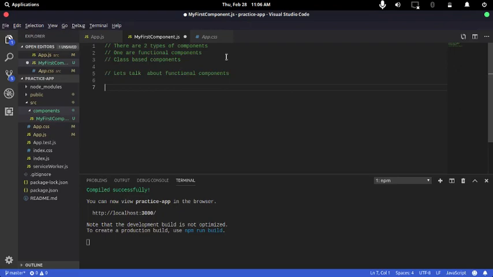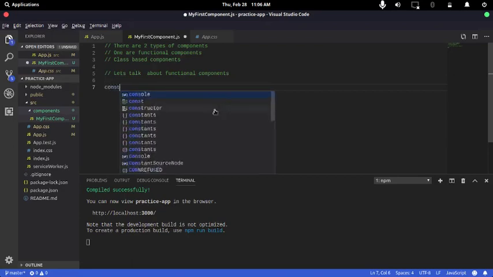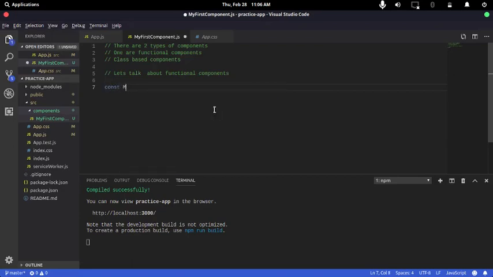So one blog is going to be something like a rectangle. Say something like this. It's going to be a rectangle, and it's going to have a heading, then a paragraph and another paragraph. That's what our common structure is going to look like. So how do you do that? Now you need to first create a function, as per the name, functional component. So I'm going to do a constant, and I'm going to call it also my first component.